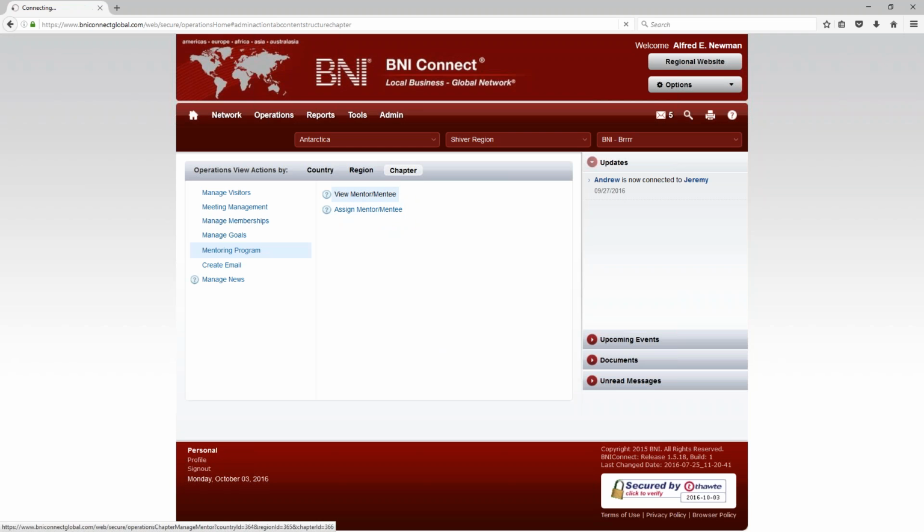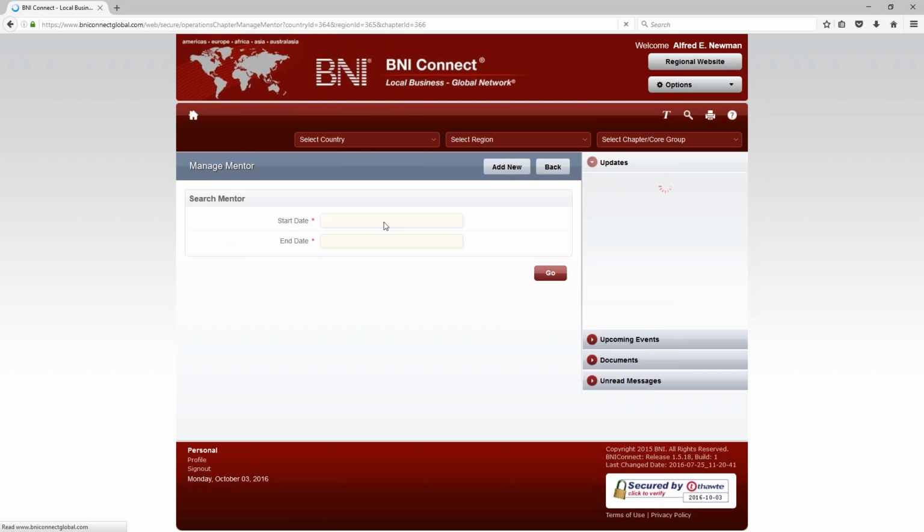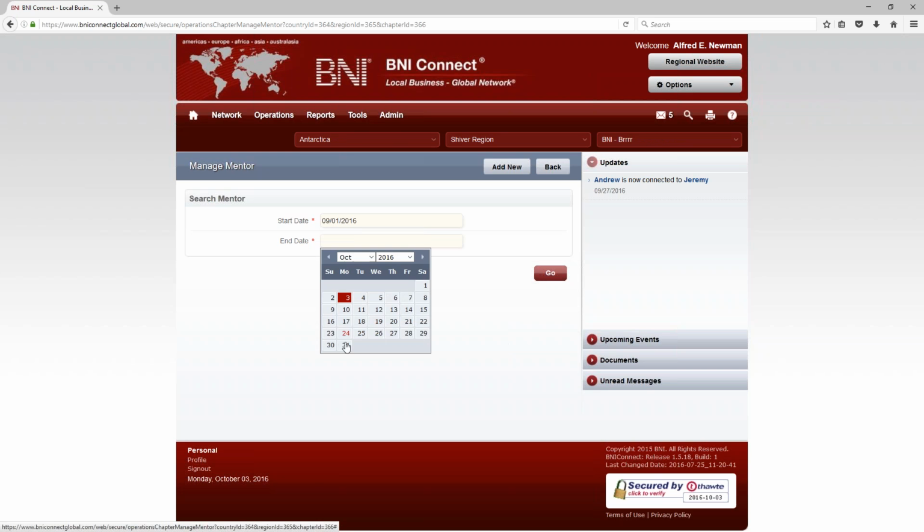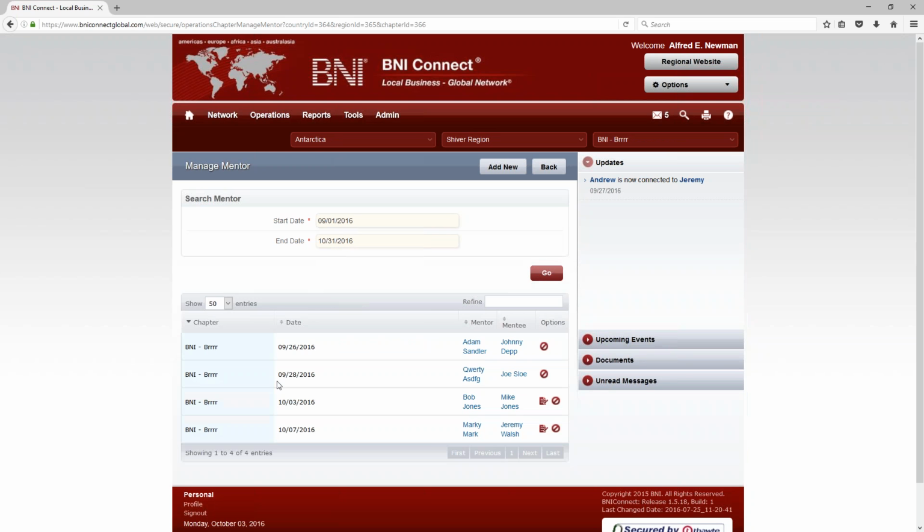If you need to change that, just click on View Mentor Mentee. You can choose and see how many mentors are set up here. Just choose a date range. And here we go. I have, for example, Marky Mark doing Jeremy Walsh and Bob with Mike. Now those two are actually in progress already, so I can edit them. These ones in the past, Adam successfully mentored Johnny Depp. The only thing I can do with that one is to remove that record because that has already been completed.